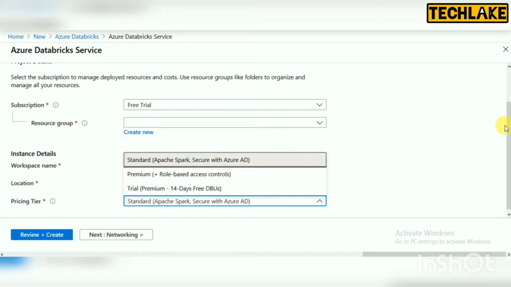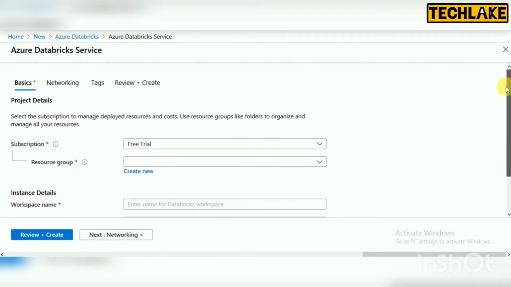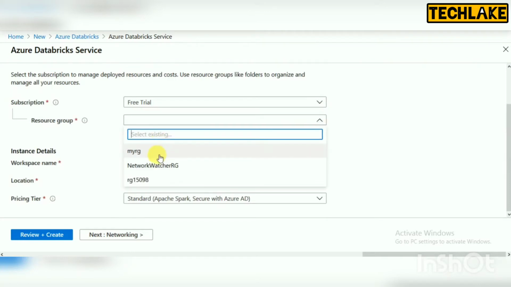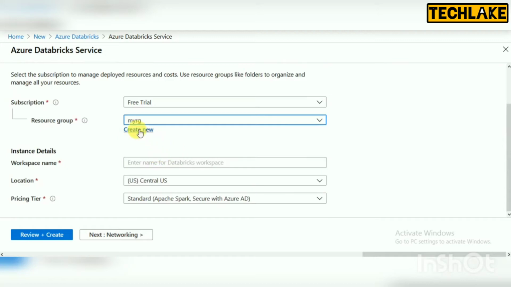Okay, so let's start with the basics. Create a resource group or select an existing one. I already have a resource group available. I can select this, or you can create a new one. Then provide your workspace name. Your workspace name is nothing but your Azure Databricks name.